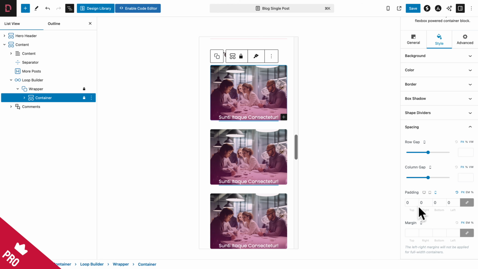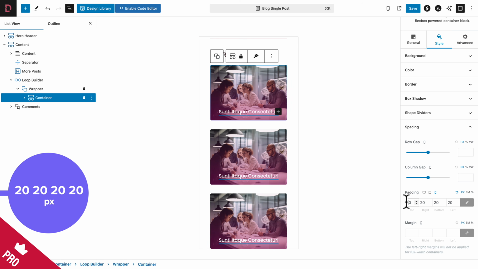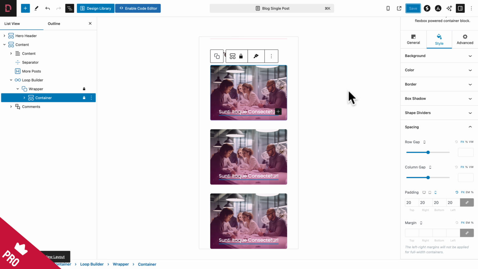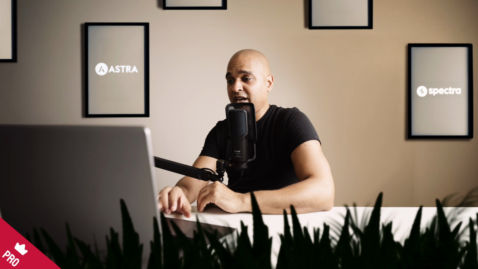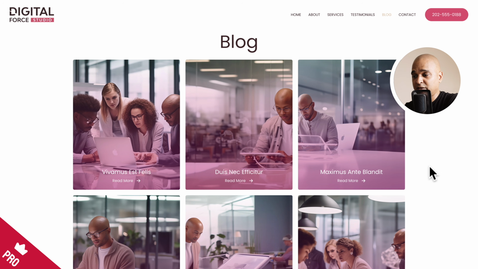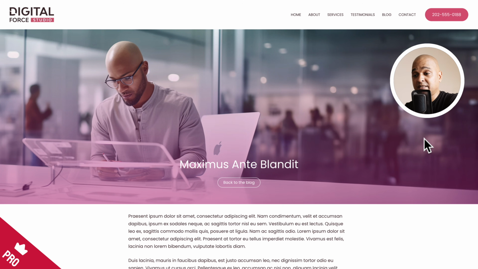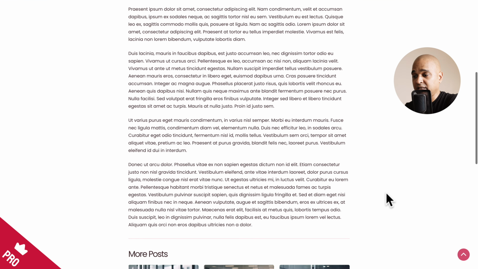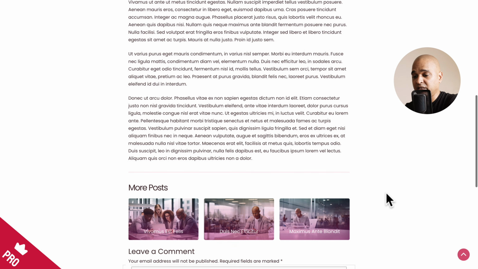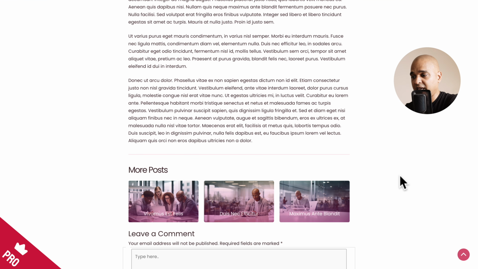Let me scroll down and one more time, 20 pixels all around. And next, click on Save. Okay, so let's take a look in the front end, and for reference, this is the desktop version. If we click on any blog post, we get access to the single blog post template that we created from scratch. We got this image here, and then we got the text content, and we got the more posts, and then you can leave a comment.